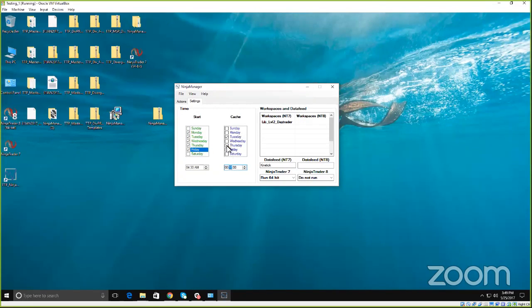Okay, so today is Thursday. The way I'm going to set this up is to open, let's see, what time is it? 3:50. So let's say 4 p.m. And I'm going to delete the cache 2 minutes before it opens. And now I want to make sure that I have the data feed spelled correctly. So we can do Ninja 7 on the left, Ninja 8 on the right. We could open them both at the same time. It doesn't matter.